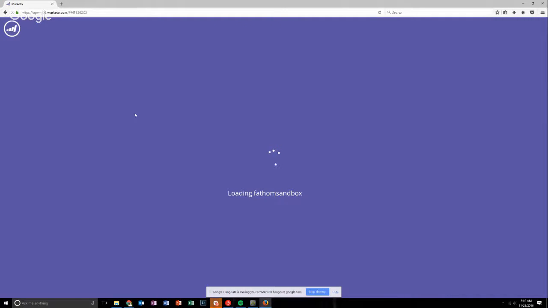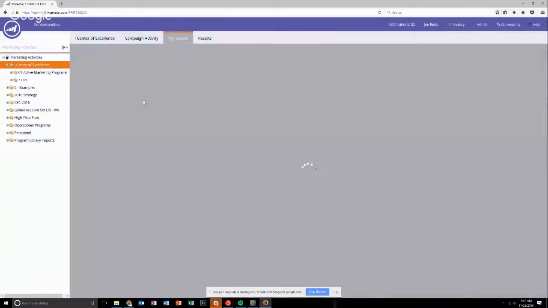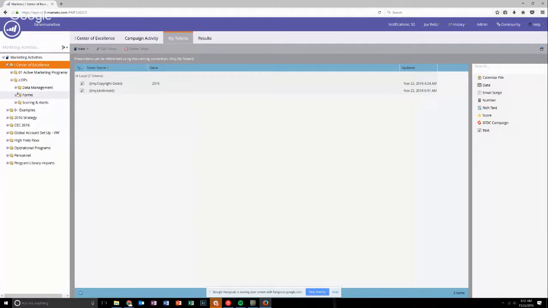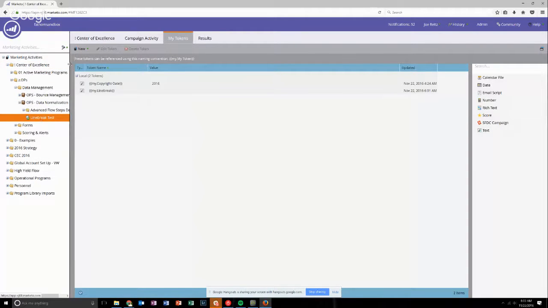What's going to happen is that token's going to load in and it's going to be all janky and not going to have any value. This is what you want. This is good. So what we're going to show you now is back over here in data management, data normalization. I created a line break test batch.